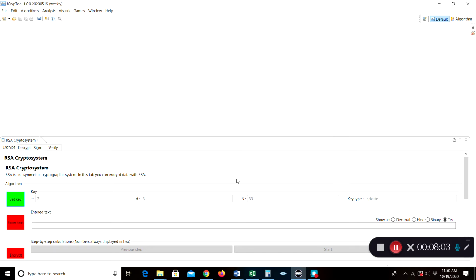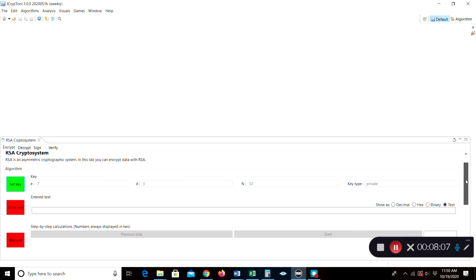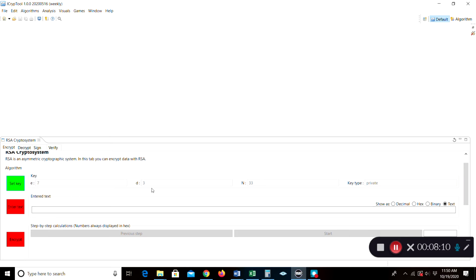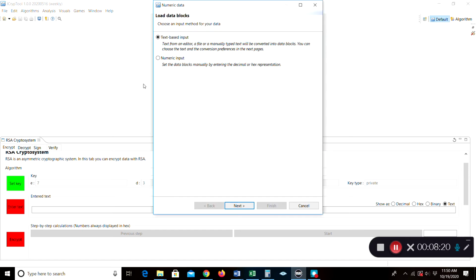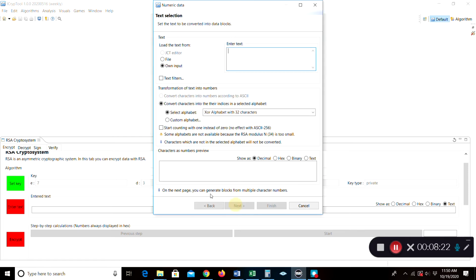Okay, so now when you set the key, it turns green, as you see there. So I'm going to slide down a little bit, and you see the 7, 3, 33, and it's a prime. Okay, so now we're going to enter our text, and this is what you'll have to do on the assignment. Now I'm going to give you something else on the assignment, but I go in here and I enter my text. And it's text-based input, so I click yes.